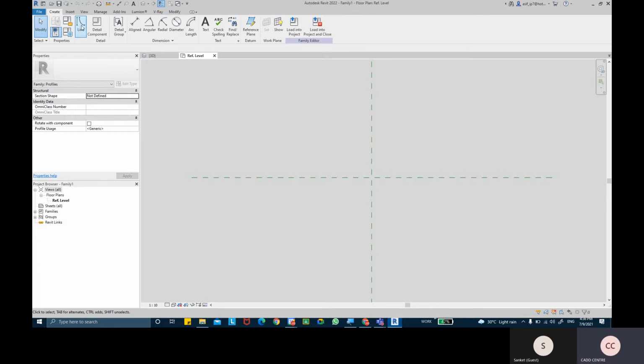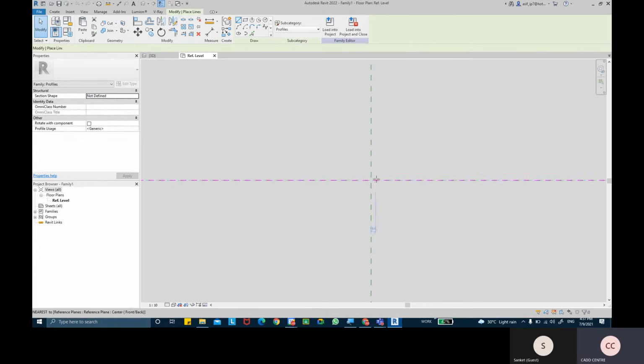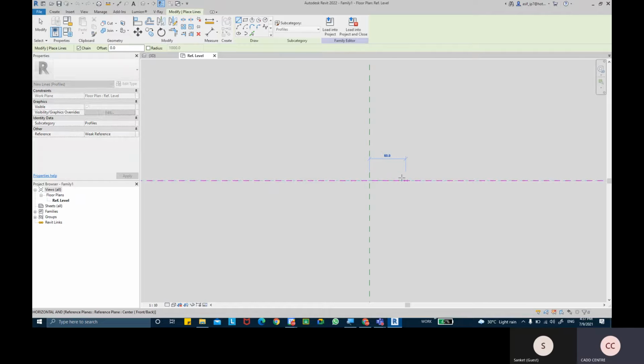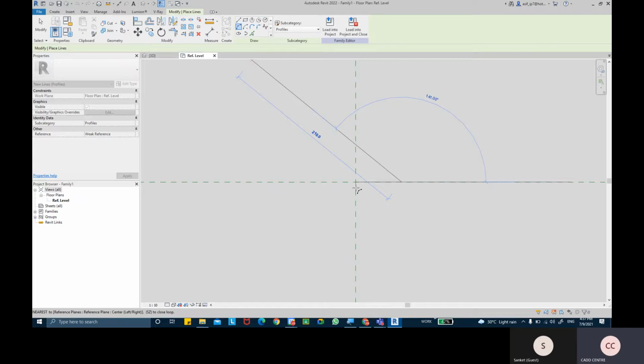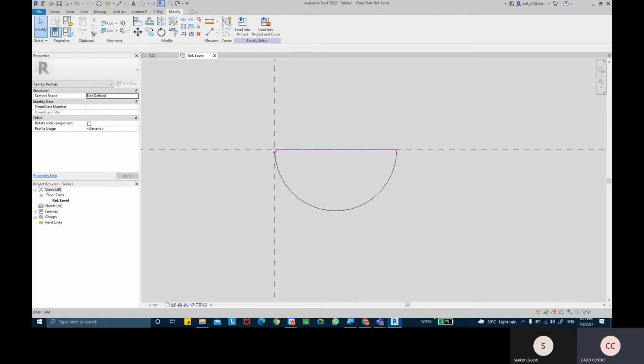So I'm going to start with the line tool, and first thing that I'm going to do is create that length or the depth that I wanted basically. So let's say I give it almost 50 mm, right? And then I can use the arcs. Yeah, but I don't want it to close from the top basically.